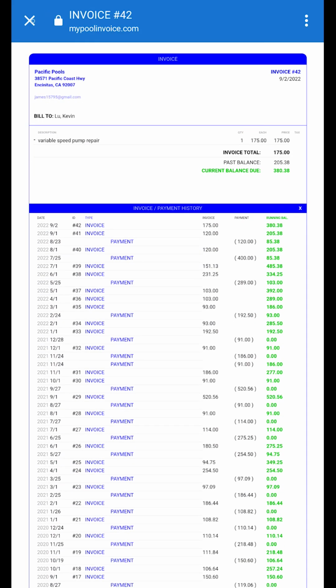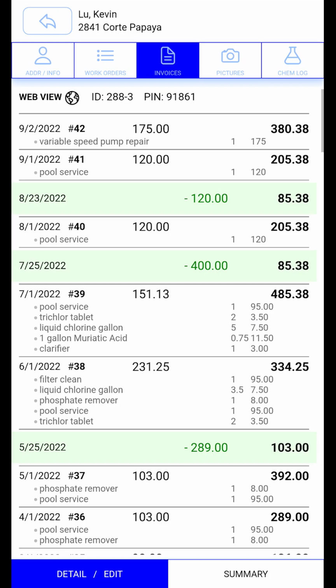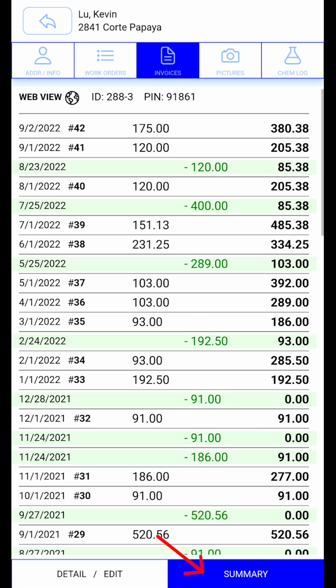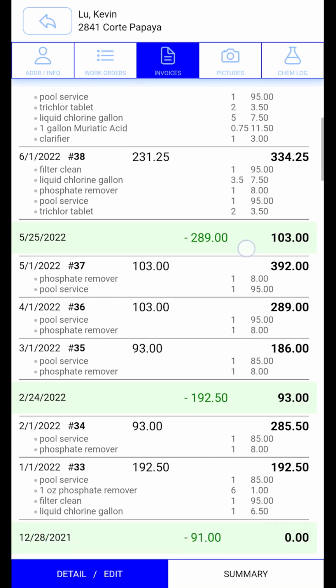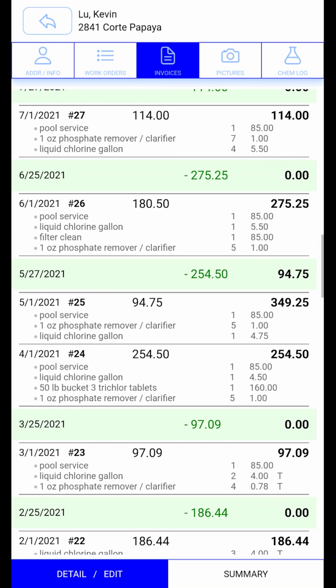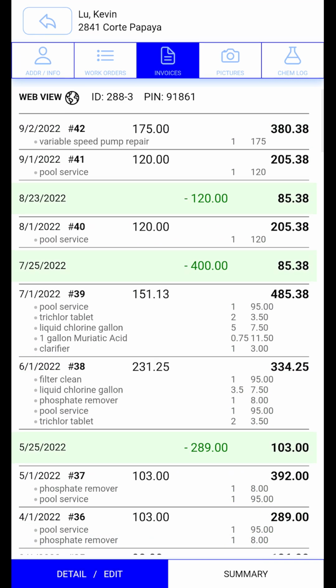So back to the Flowchart app. You have the same invoice and payment history in the app here, with the running balance on the right-hand column. There's a summary view and the detail view where you can see the contents of every invoice. So on one page, you can scan through the contents of every invoice for this customer.